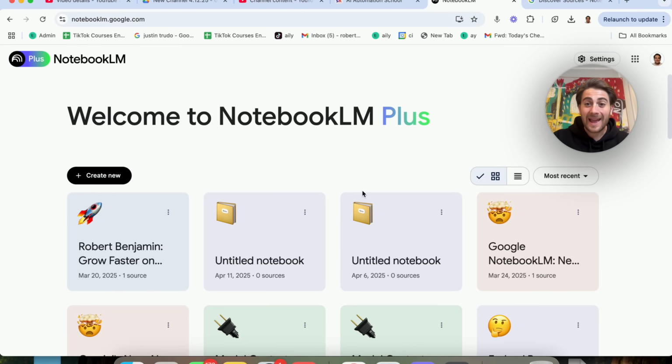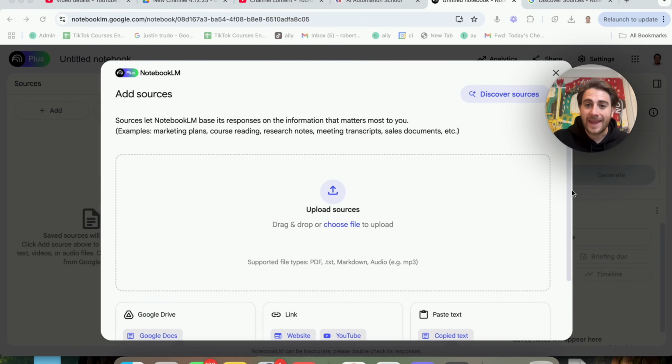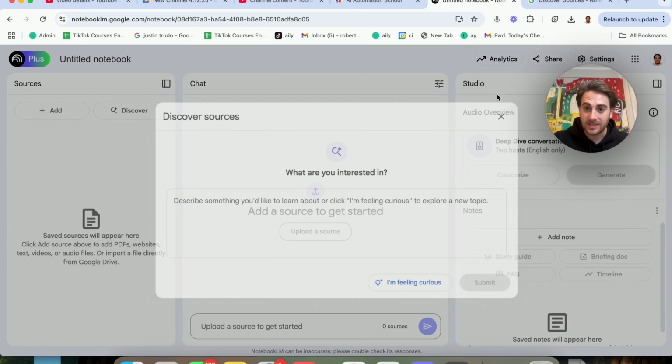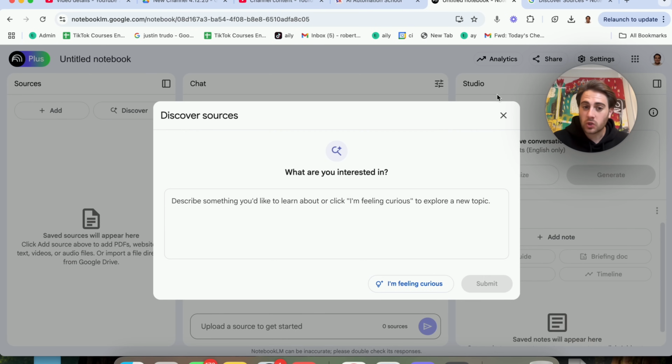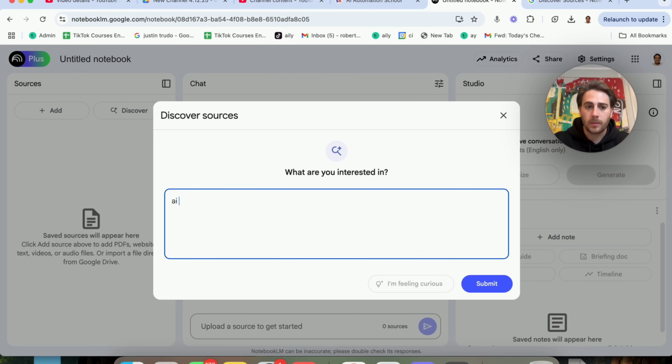Okay, so in order to access this new update, here's what you're gonna do. You're gonna come over to NotebookLM, you're going to click on Create New, and now you're gonna see this right here. It says Discover Sources. Essentially what you're able to do is two things. One, you could describe something you want to learn about, or you could click, I'm feeling curious to explore a new topic. For example, let's say that I wanted to learn about AI agents.